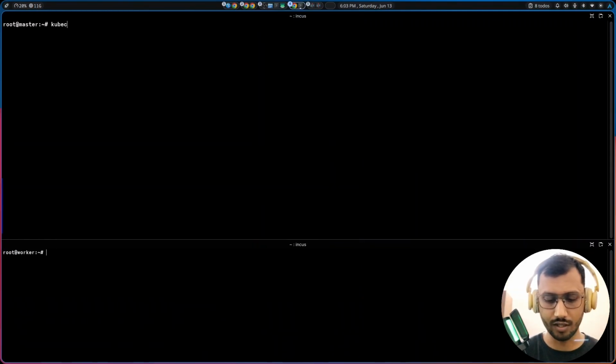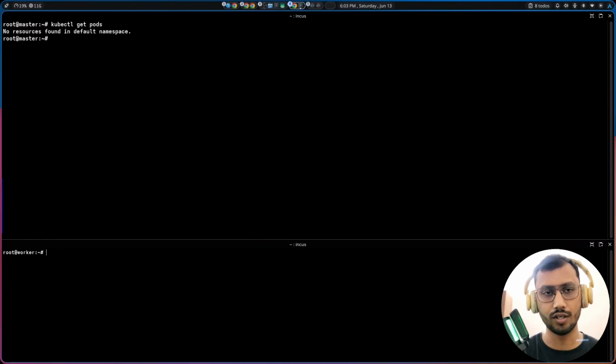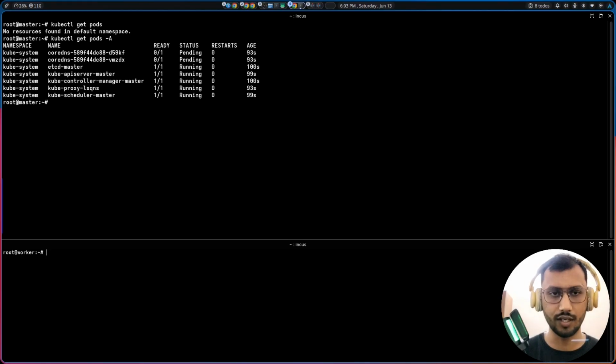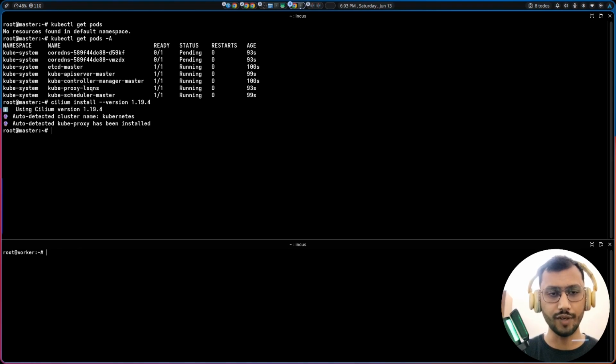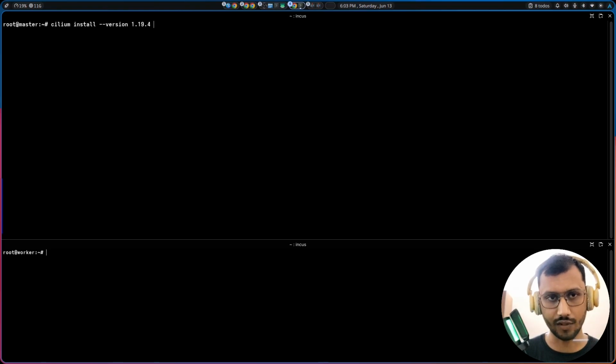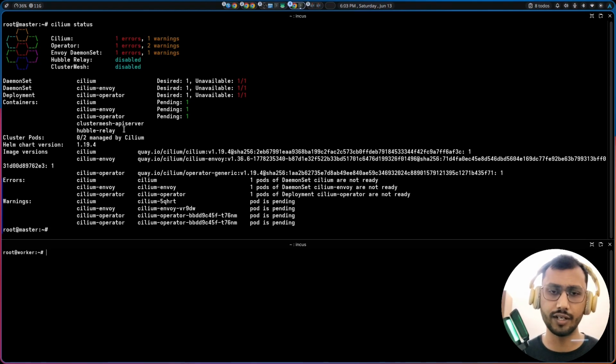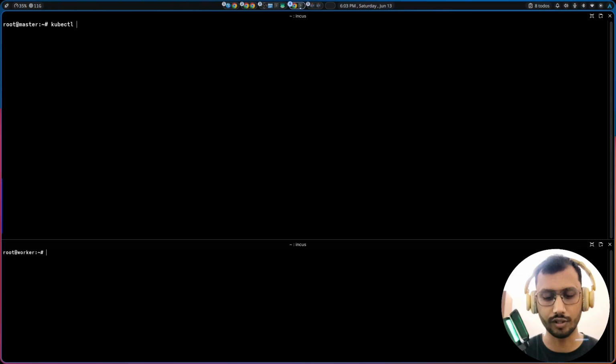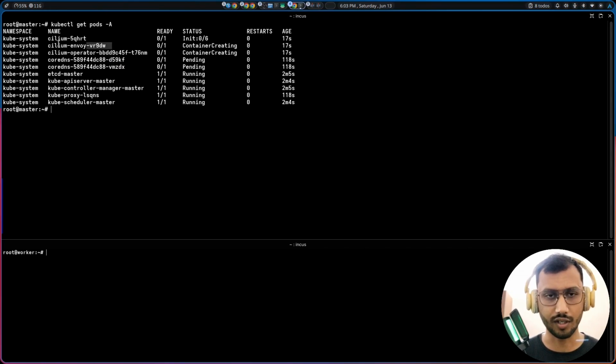But before that, kubectl get pods -A. We do not have anything. Our cluster is not in a complete ready state. We will install the CNI, cilium install. It will download some containers and start our container networking. If I do cilium status, I get that error and warning because all of the Cilium pods are starting. If I do kubectl get pods -A, some new pods are spinning up.